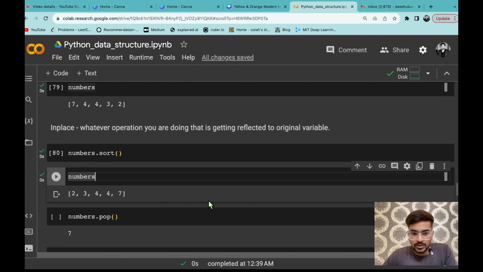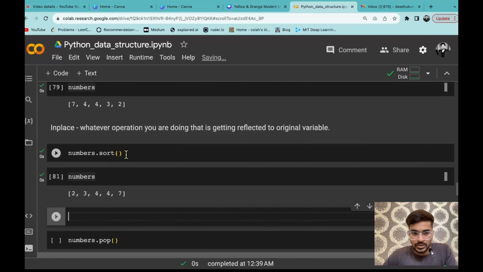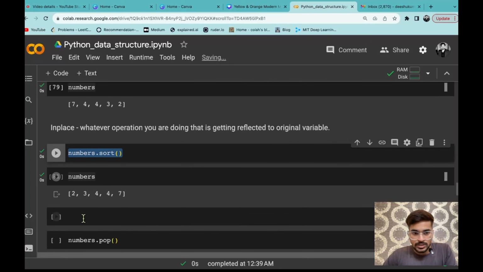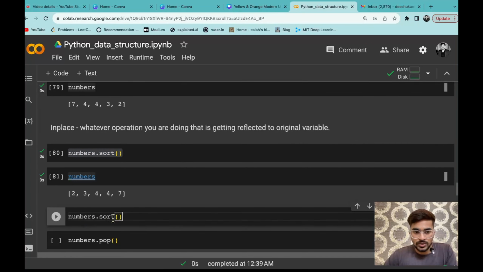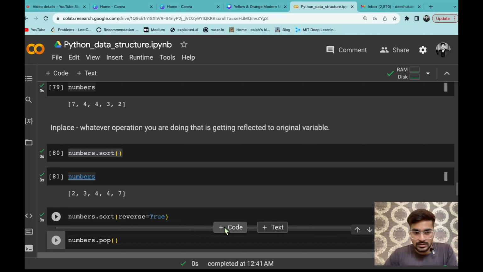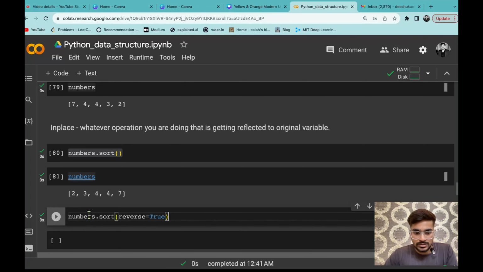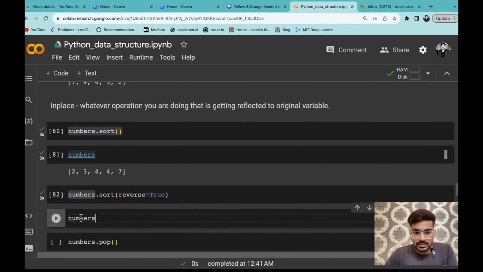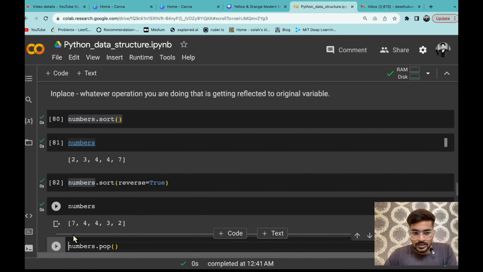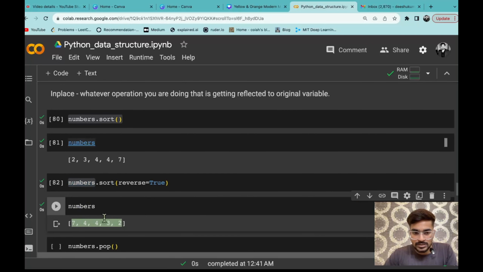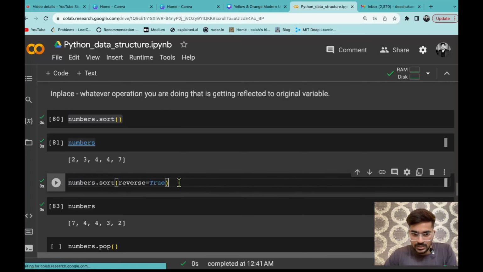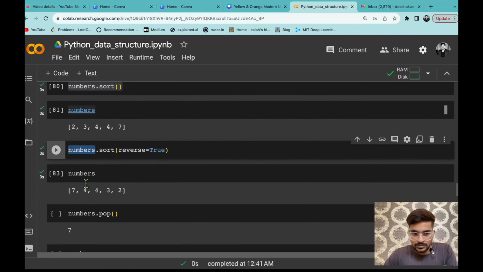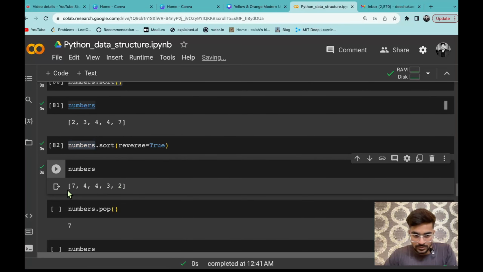Cool. So if you now want to do reverse, instead of just dot sort, you can pass an argument where reverse equals true. If I do that and now print numbers, you can easily see that it returns a descending order of that list. That means it has done an in place operation where it has stored a descending order of that list in the numbers variable. So that is why it is returning in descending order.